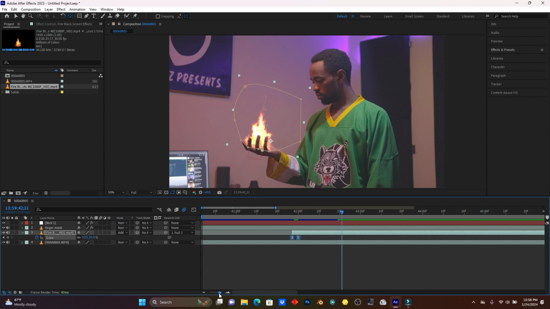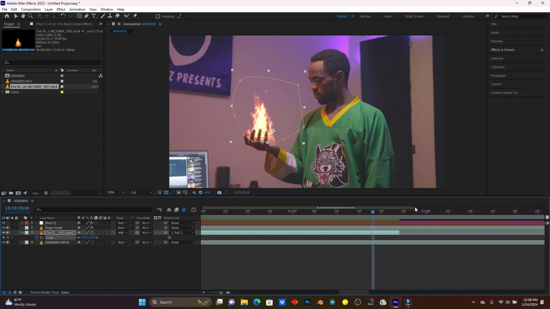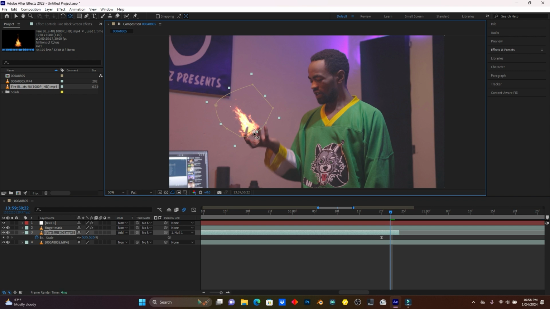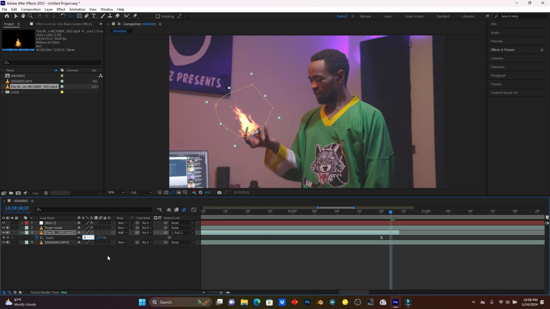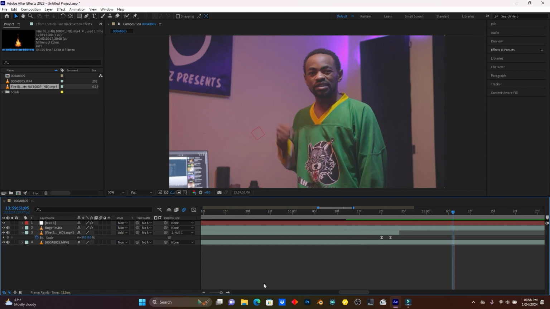So now you have to come to the end of this fire layer, and again you have to add a keyframe here where it will end. Then you have to make sure this anchor point is on this hand, then put it 0. That's great. So when I pray, yeah, this is cool. Guys, that is it.